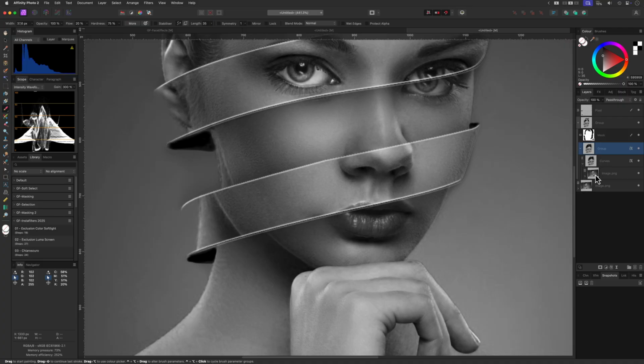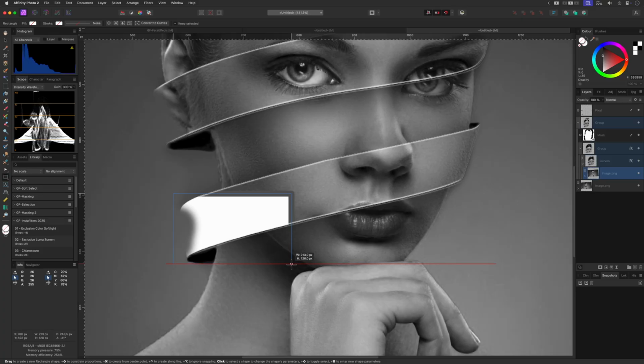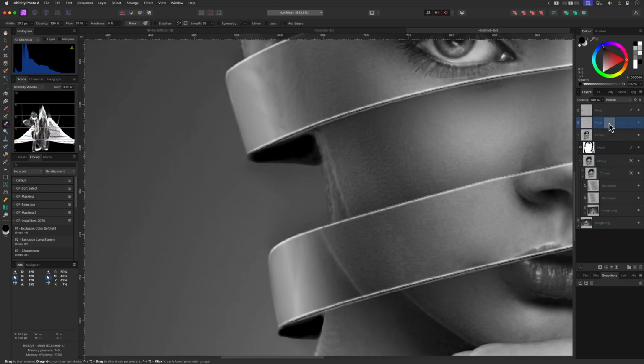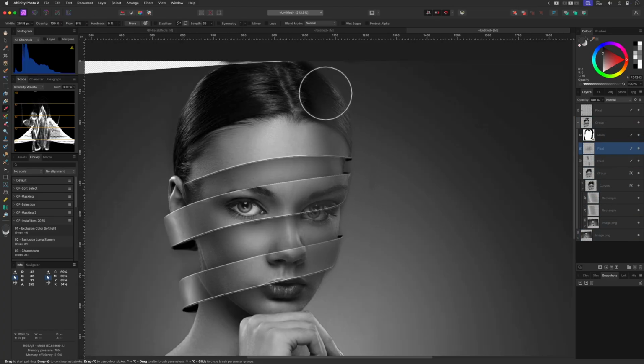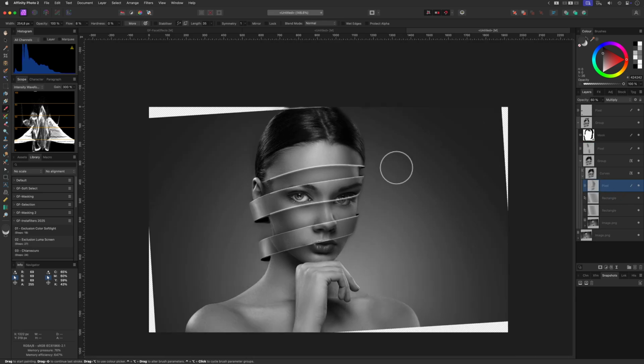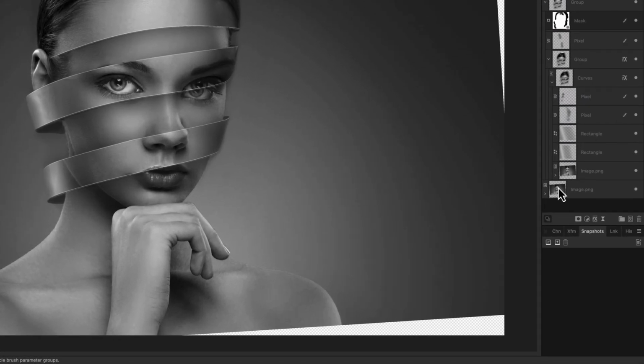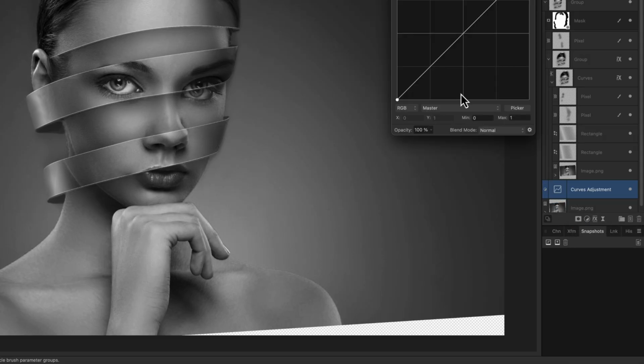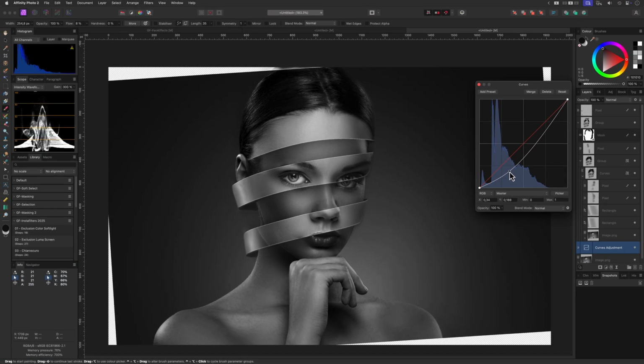To make the ribbon look more realistic, we need more shadows and highlights. I'm going to use a soft brush with white and black to paint in shadows and highlights, but for the left bend on the ribbons, I'm going to add a rectangle with a gradient to simulate the shine and the shadows. Once that is done, I'll use a large soft black brush to darken the right part of the ribbon. Almost there, one final step. To make the separation of the ribbon stronger, we can add a curves adjustment to the bottom image and make it darker so that the ribbon stands out more.